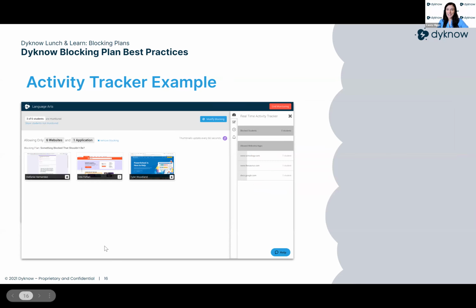Teachers can use the block activity button in Dyknow, specifically in Big View, to quickly and easily add a website or an app to the blocked list for the entire class. When you use the block activity button, you're blocking only exactly what you want. So it's very popular among teachers. If you've got a blocking plan that's already enforced, a block-only blocking plan, clicking that block activity button will simply add to that blocked list, the one that's already enforced.